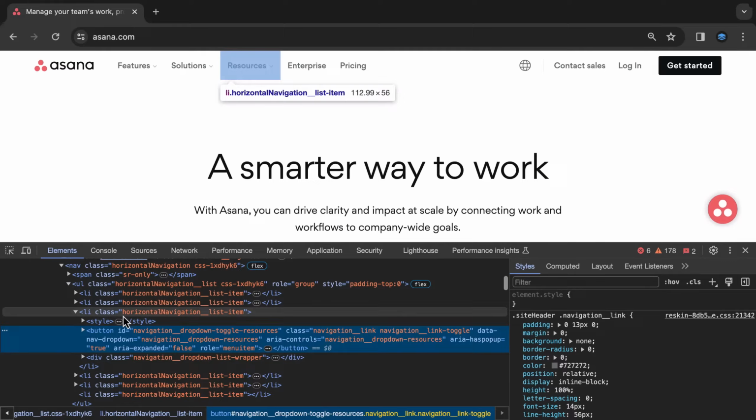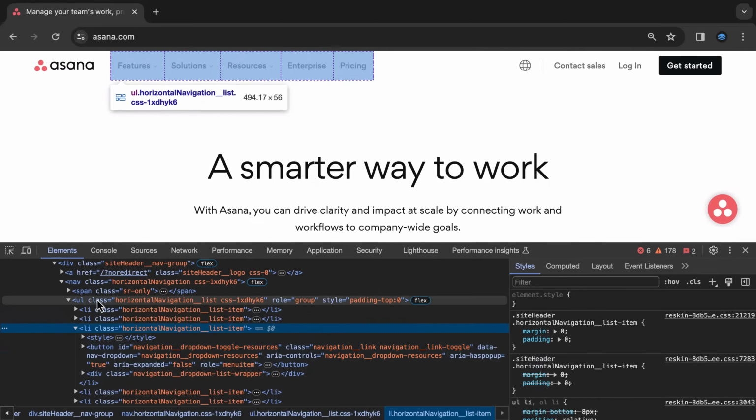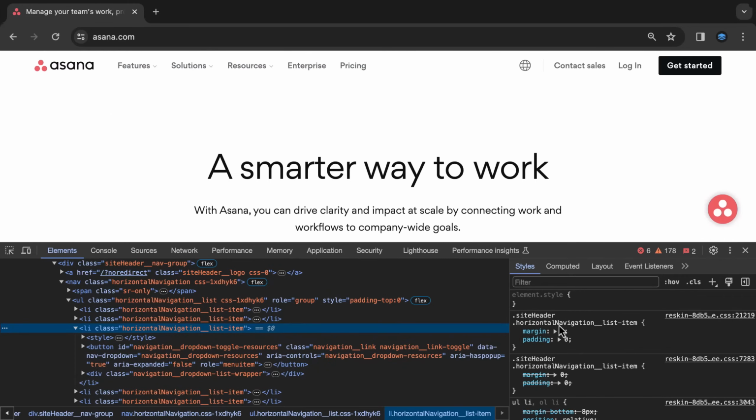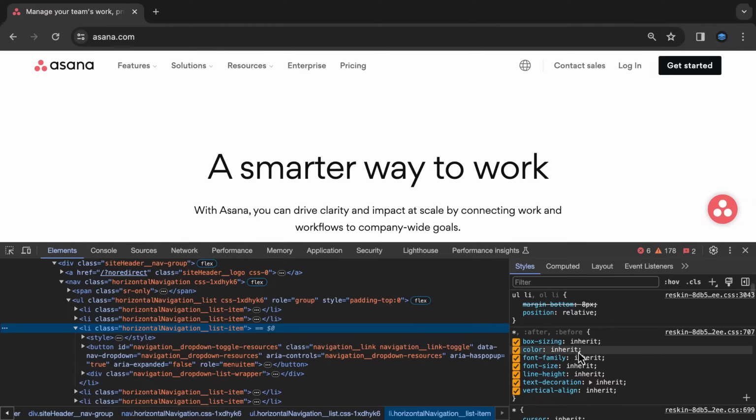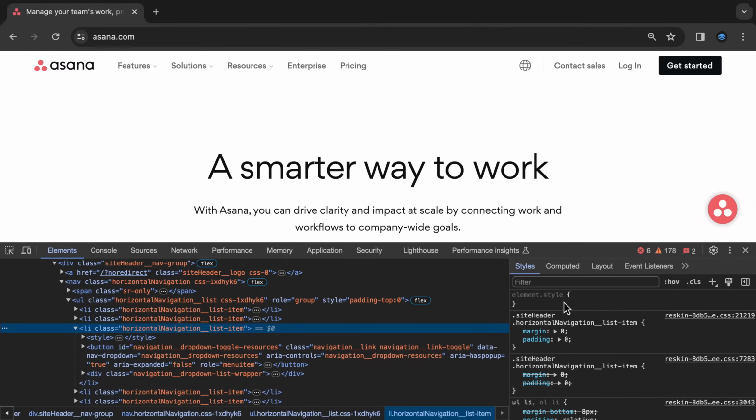And you'll see that this is a list item as part of an unordered list. The same structure we're using in our Quill project. This section on the right are CSS rules that are being applied. It's the styling. We'll be looking at this extensively in my CSS full course.